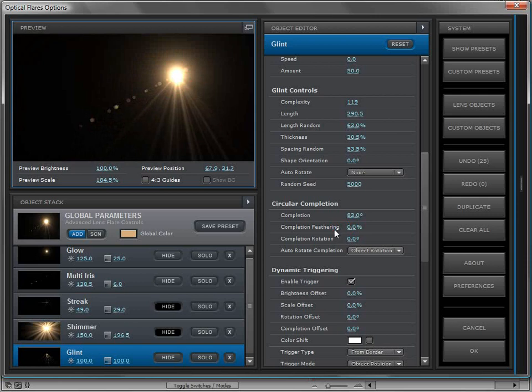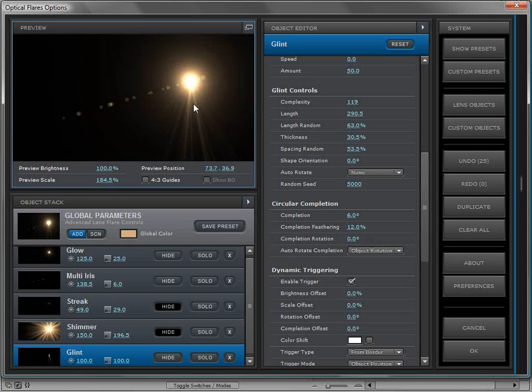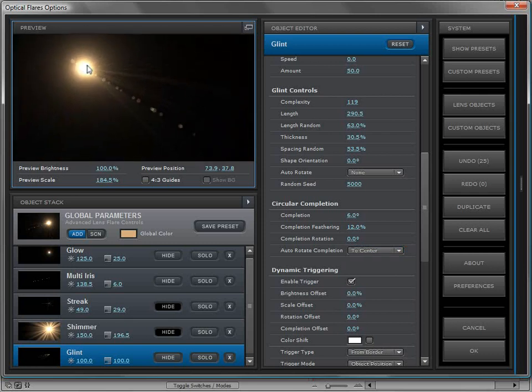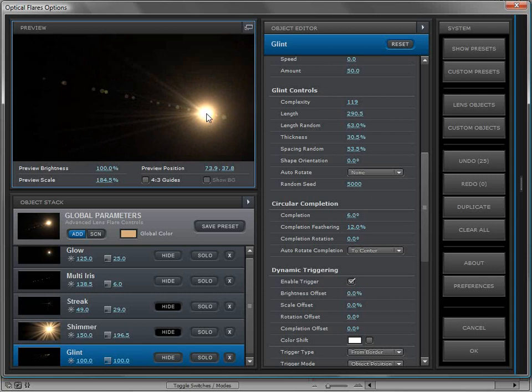Now, without the feathering, it would be a little too sharp. So we can have a little bit of feathering, maybe turn it into just a little sparkle off the bottom of the element. And all of the objects that would need it have this circular completion. It's really a powerful feature. And not only that, but you can control the auto rotation. So you can make it rotate towards the center so that the light always looks at the center and it almost sparkles as it moves around as well.